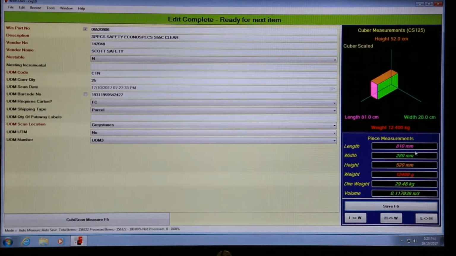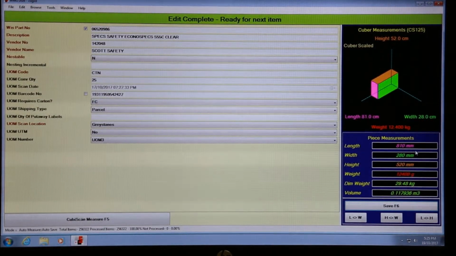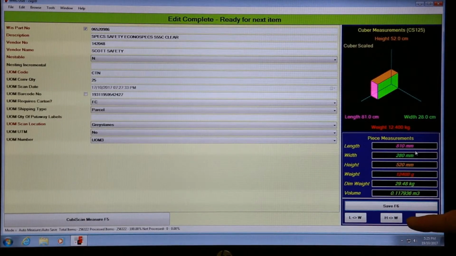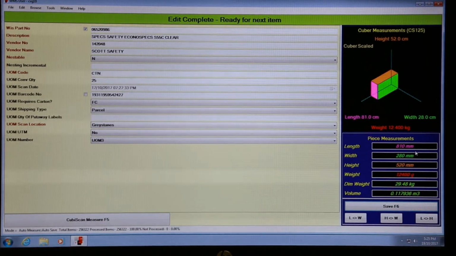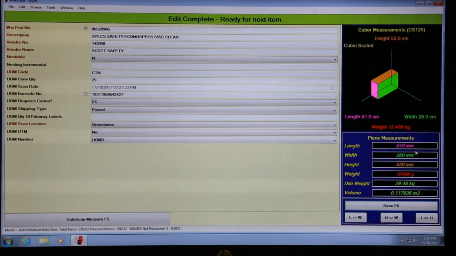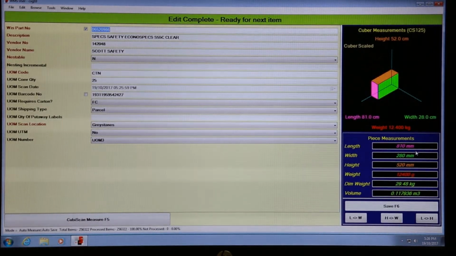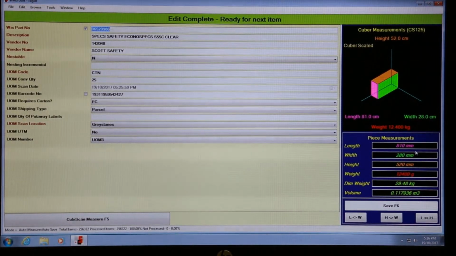So now we have everything right. And because we haven't used the QB scan, it's not going to save it automatically. We're going to have to go save F6 without the scan. So we've got F6, and it has saved that measure.